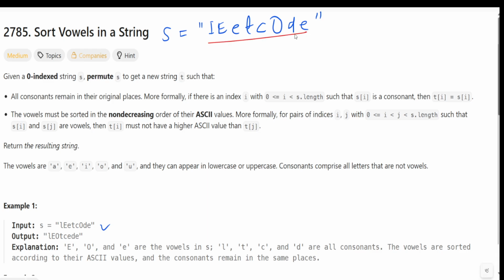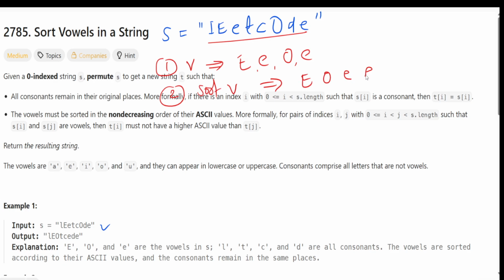So if this is our string, the very first thing we need to do is identify the vowels. The vowels we have are E in capital letter, then the small e, then O, and then E. So these are our vowels. After that, as I told you, we have to sort these vowels. How are we going to sort them? We'll get E, then O, then E and E.